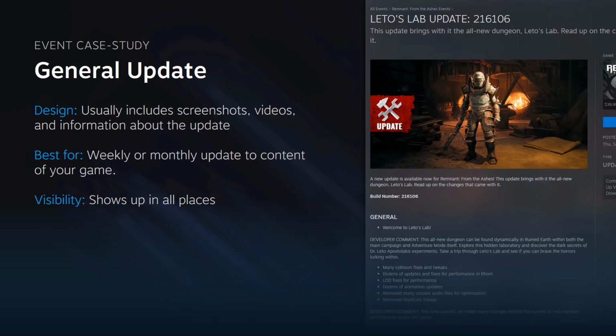I'll compare that with a general update, which is probably an update that you might do once a month, once every couple of months, or every couple of weeks, whatever your regular update cadence is, where you're actually adding new content, changing levels, adding levels, things like that. These show up in all of the places that I've mentioned earlier in the talk. So this is a good format for all of your basic and regular updates.